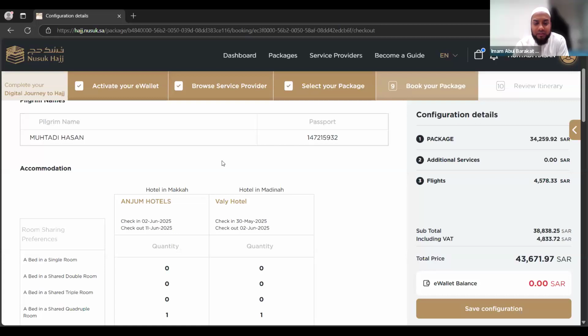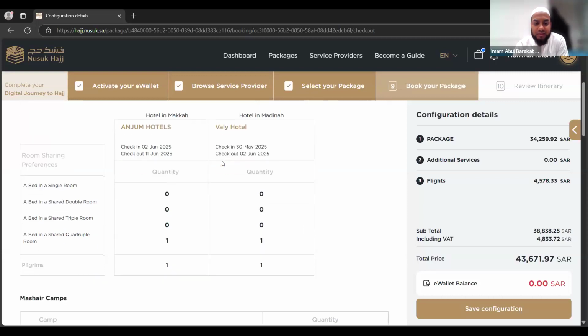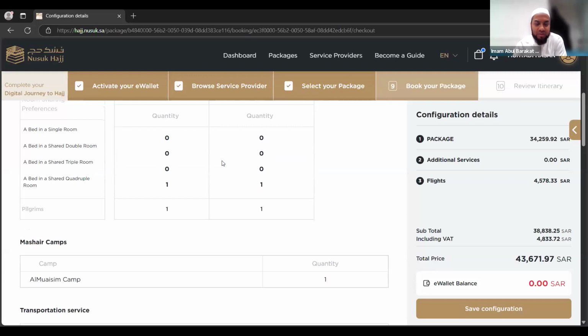Okay, and then on the note of some of the double rooms that people are requesting, Muhtadi, could you touch on that a little bit? Just what's happening and how we can perhaps.